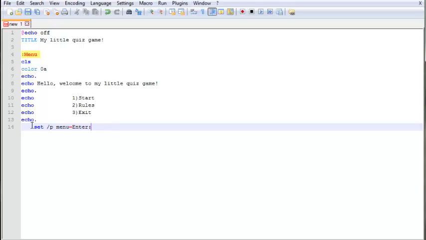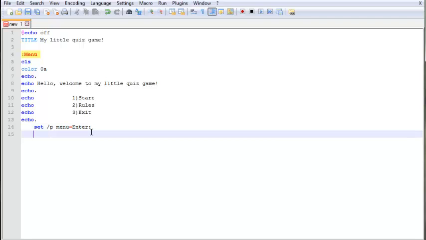Yep. So set. I don't know what that is. I'll come around to that later. That will show, so that's what they will see, and then they will type something here. They'll type 1, 2, or 3. Okay, so that allows someone to type, and go back to there.